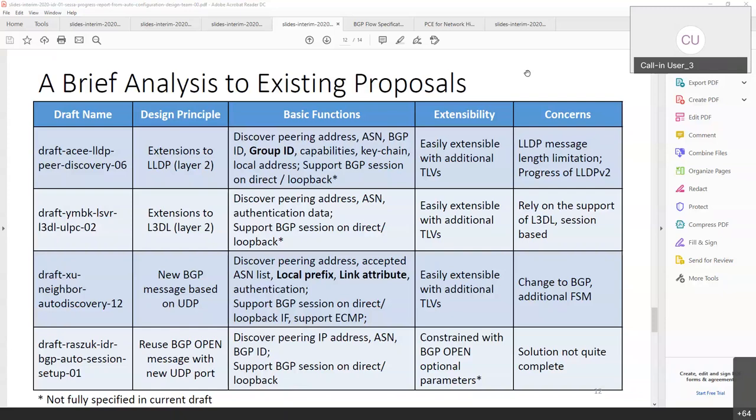And for the L3DL URPC draft, there's some concern about its dependency on the support of the layer 3DL. And there's a session-based mechanism. Maybe this has some more details we need to discuss further in the working group. And for the draft issue, there are some concerns about its change to the BGP mechanism and the state machines introduced.